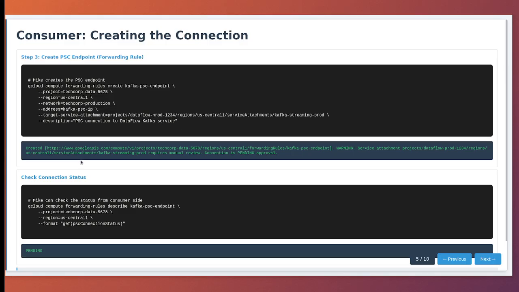Once created, Mike immediately checks the connection status. The PSC connection status will show as pending because Dataflow chose accept manual for their service attachment. This is expected behavior. It means the connection request has been successfully sent and is awaiting approval from the producer side. While waiting for approval, Mike documents the endpoint configuration for TechCorp's application teams.